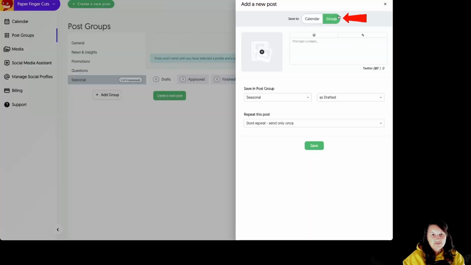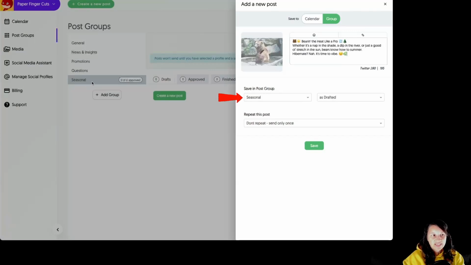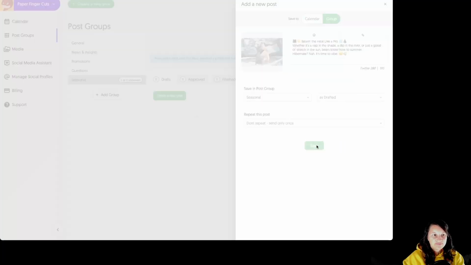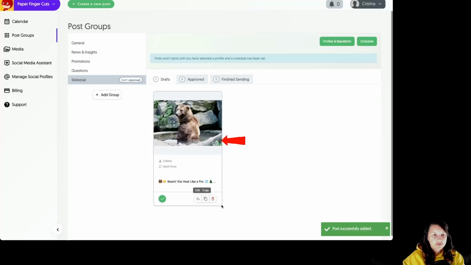Then we can see save to group. We can add an image over here, like so. We can add our caption over here. Then we can see save in post group. We can see the post group over here. We can change it like so. The default status, like so. And then we can simply click on save. And we can see our new post over here.